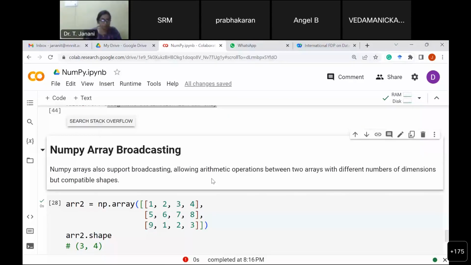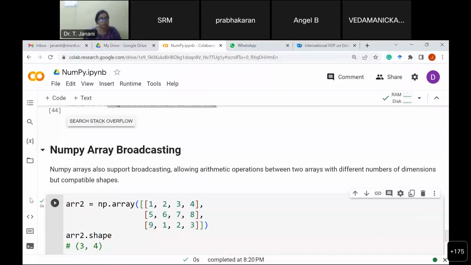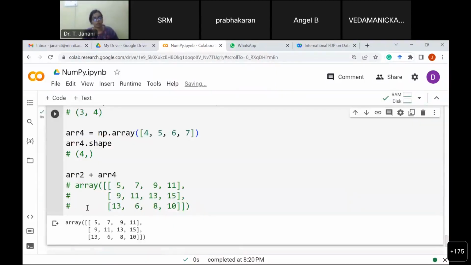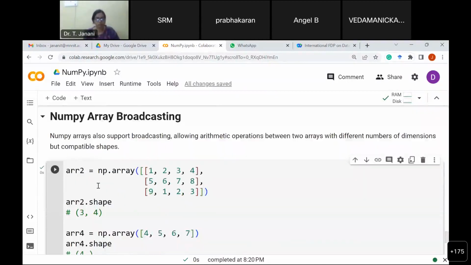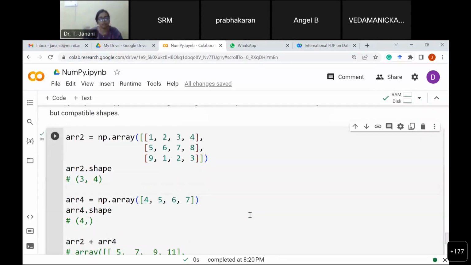I'll first check that this one is executed. Yes. So here array2 is an array with 3 cross 4 elements, so 3 cross 4 is the shape. array2.shape is 3 cross 4. Then I created another array, array4, which is 1 cross 4, that is 1 row and 4 columns.